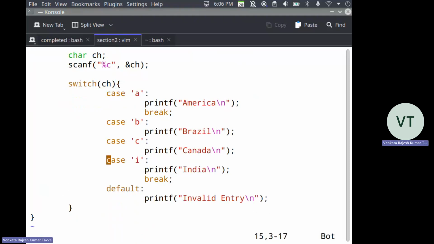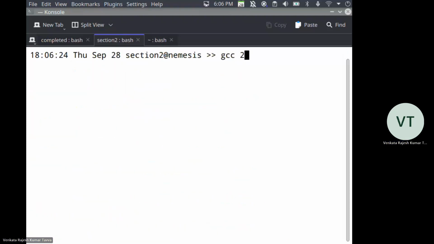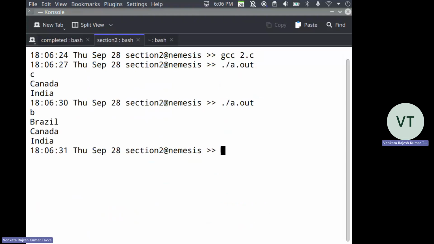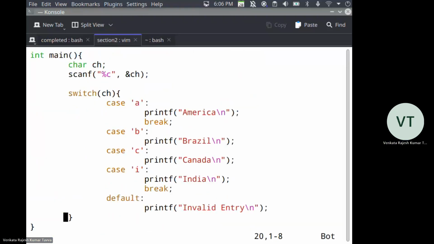Now suppose I remove this break also. Now if I give C, what will it print? Canada and India. If I give B, what will it print? Brazil, Canada, India, right? If I give I, only India. If I give C, it prints Canada and India. If I give B, it prints Brazil, Canada, and India. If I give I, it prints only India. If I give A, it prints only America.